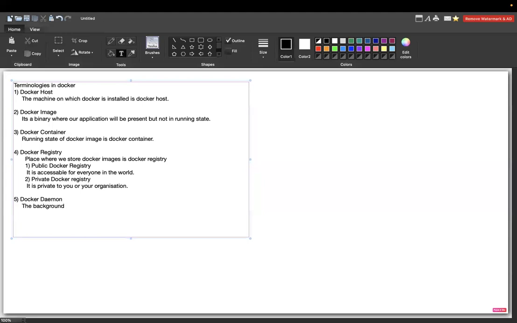Yesterday we saw that after installing Docker, we checked whether Docker is running in the background or not. How did we check? systemctl status docker, which shows whether the daemon is running or not. So that background process of Docker is called the Docker daemon. The next terminology is the Docker client. What is the Docker client? The place where you are executing the Docker commands is called the Docker client.